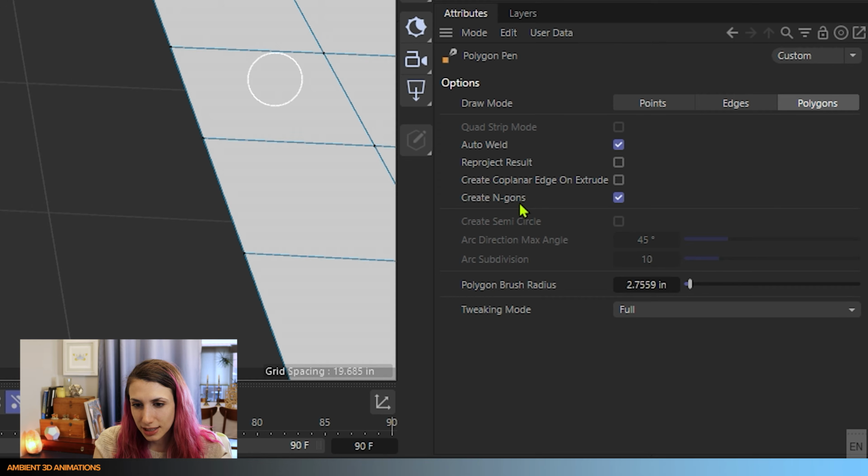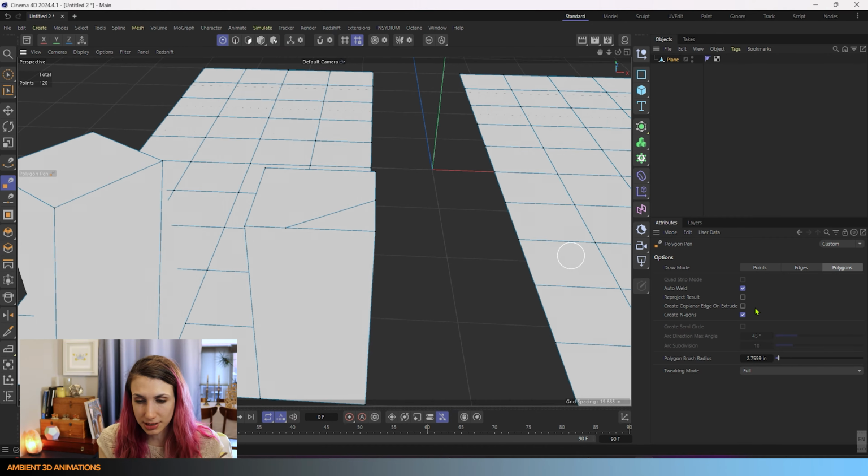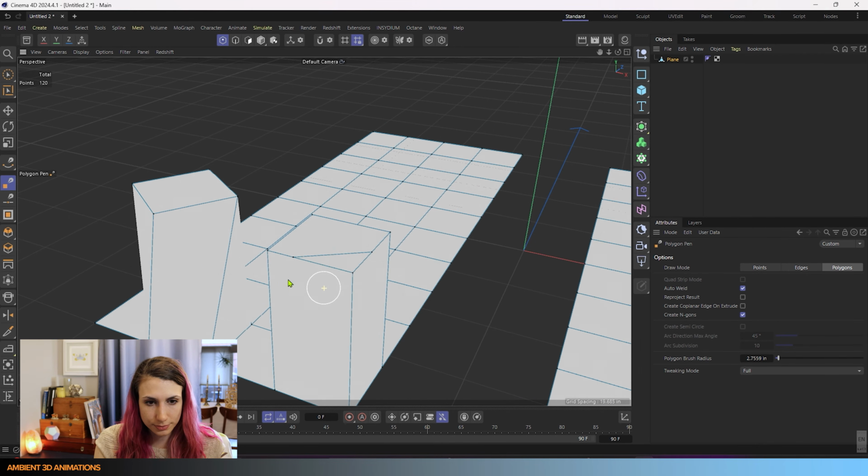And here you'll see we have this create coplanar edge on extrude. So right now we're extruding, so it's a good time to cover this. Something you can do is if you leave this off and you extrude down, you'll see it's just extruding down as normal, and it's not having edges there. Now I'm going to hit undo.